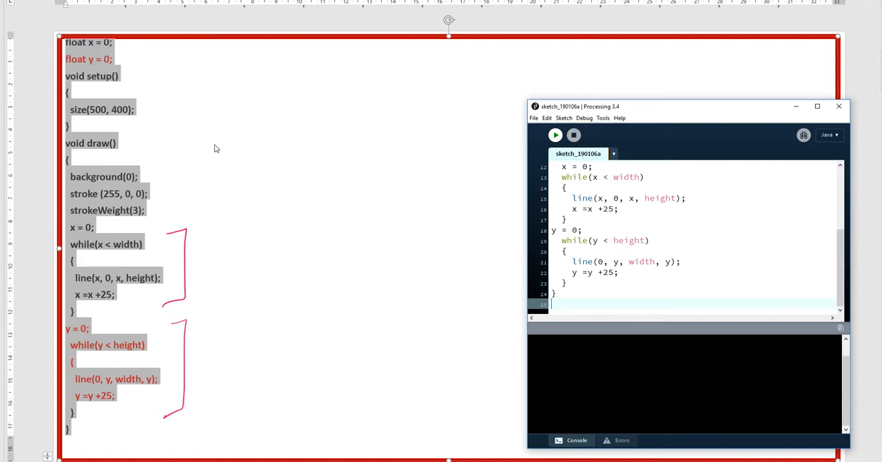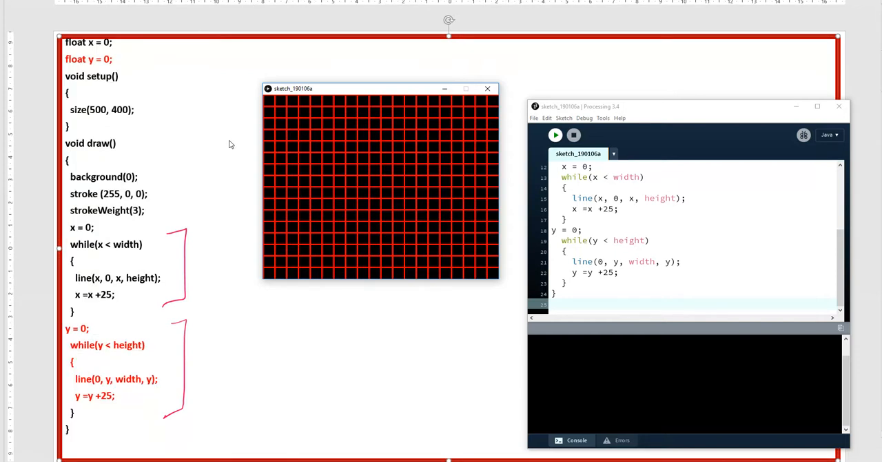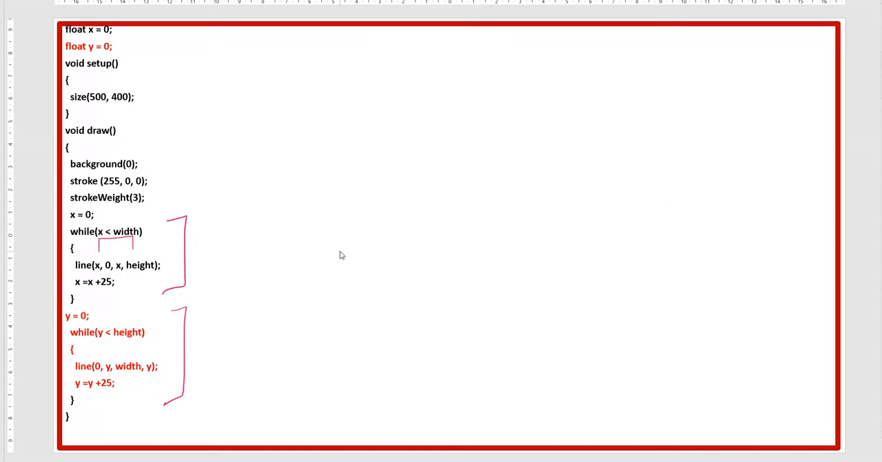Okay, so when I run this, you will see there are horizontal lines and vertical lines on the canvas made by using this while loop. See, x is equal to 0 is initialized here, while x is less than width. So the while loop will continue until this condition becomes false, right? So these two while loops, one for the horizontal lines and one for the vertical lines, we have used.